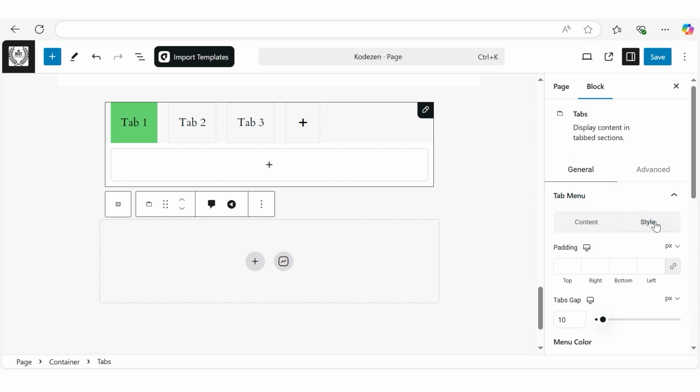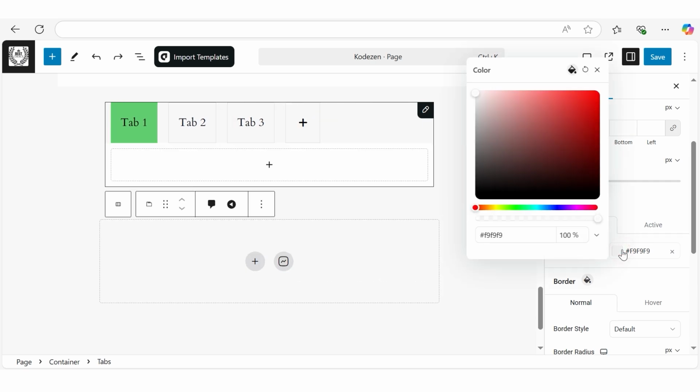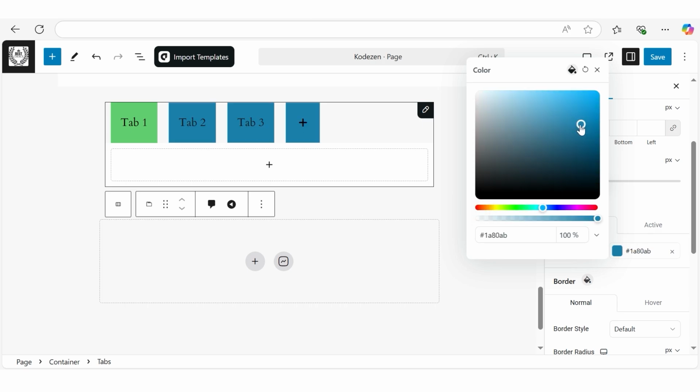Now, let's style your tab menu. Adjust the padding for top, right, bottom, and left to space things out perfectly. You can also set the tabs gap to control the spacing between tabs. Don't forget to customize the menu color to match your brand's look. Set the background color for both normal and active tabs.